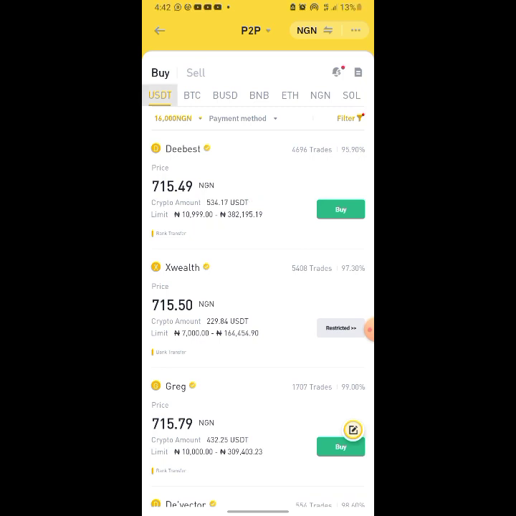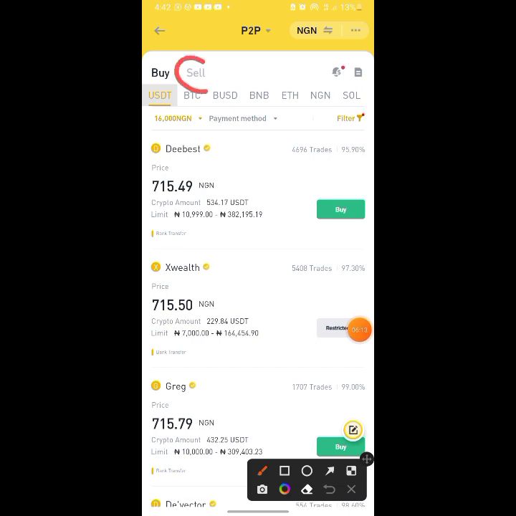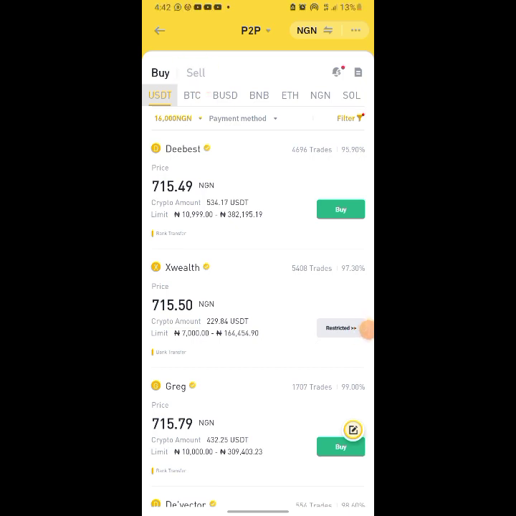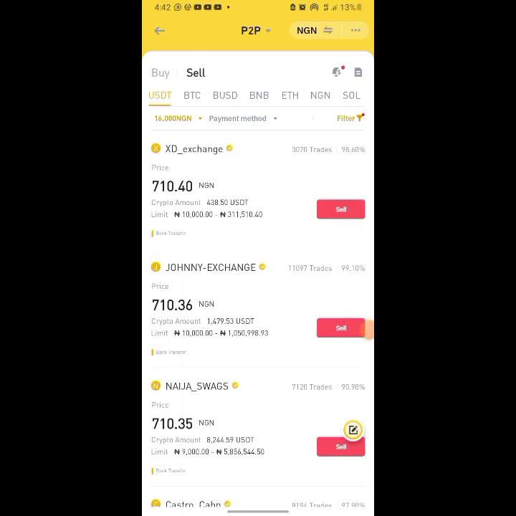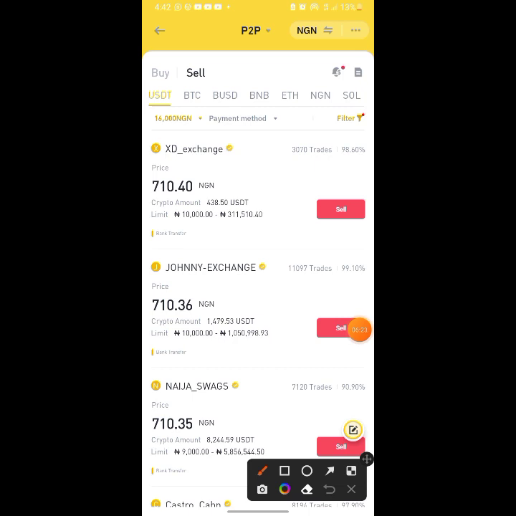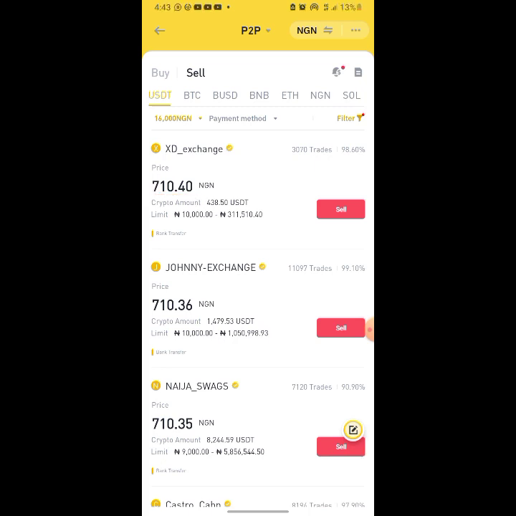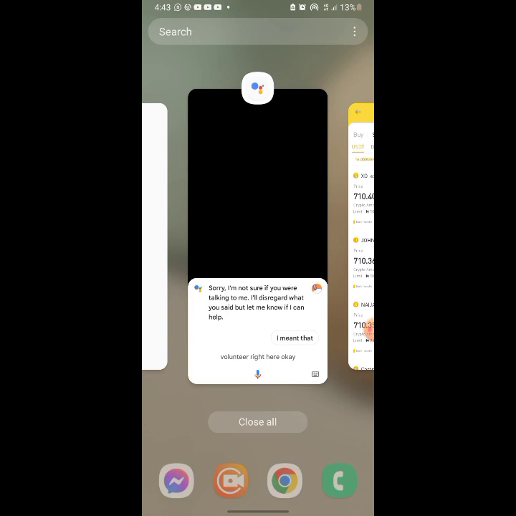So what I want to do, let's go and check for the selling. This is the buying part, selling part. So let's click on sell and see how much you are going to get. If we buy for 715.49 kobo, and we are selling immediately, we are going to sell for 710.40 kobo. That shows we are not at any profit at all.